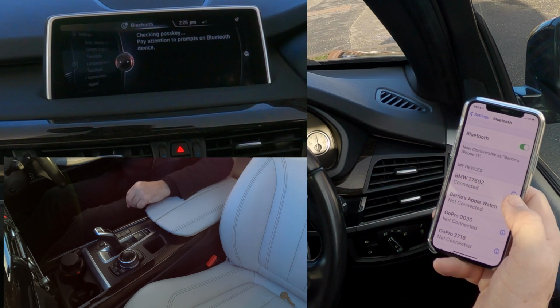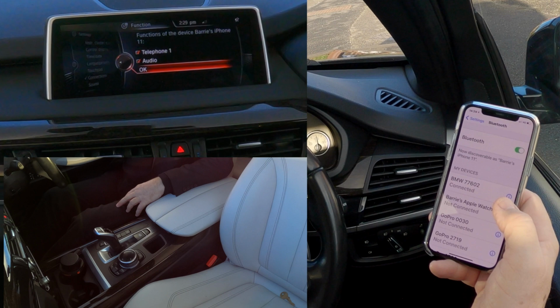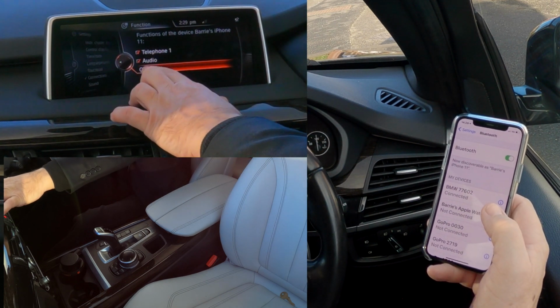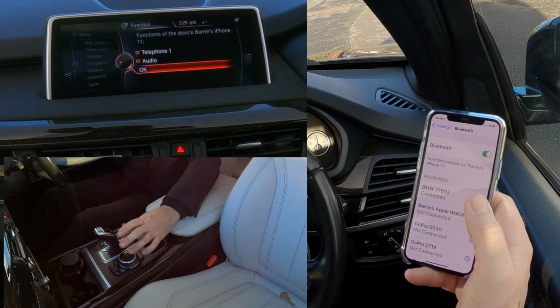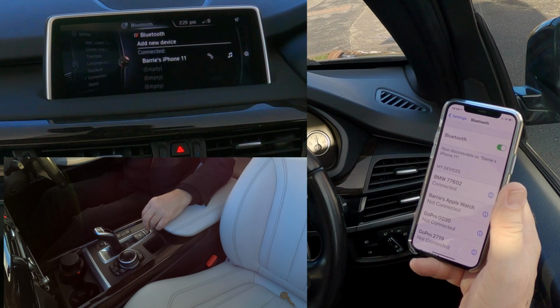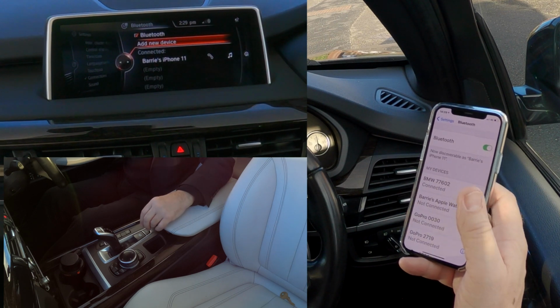Just taking a little time to check everything out on the audio system, and there you see, as I was saying before, telephone and audio, both of those are ticked, so we'll be able to answer and make calls and stream audio with those two ticked. That's it. That's it done.